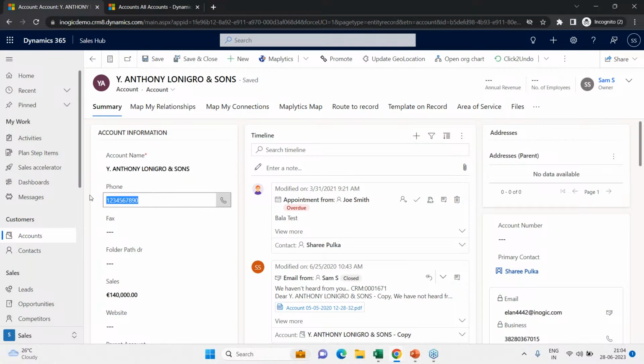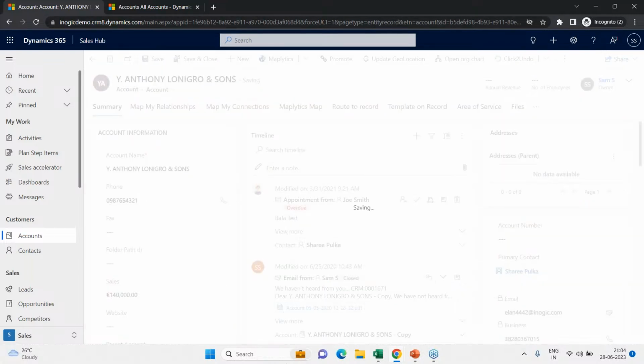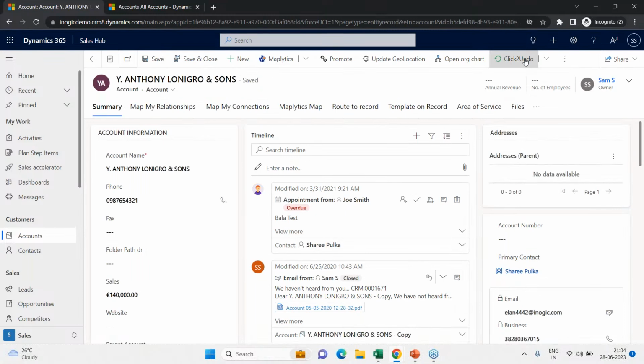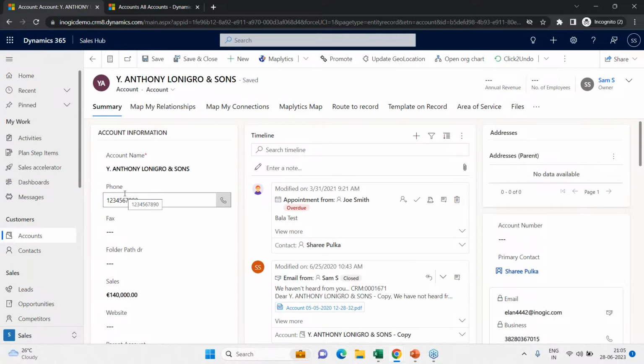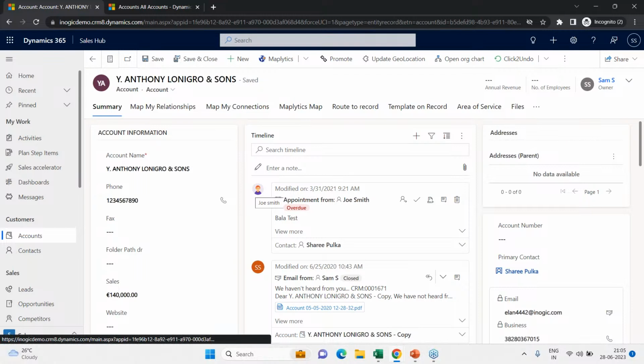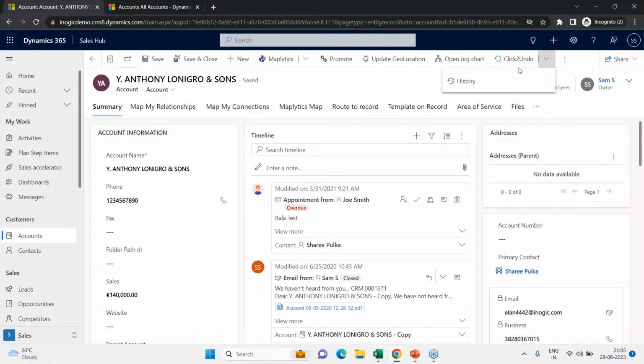So if I make a certain change to this number right now, let's say I'll try to reverse it, and try to hit save, and then again try to restore it. So here's the number that has been restored back to its original. The mistake that I had made is now completely recovered. And in the process, let's make a few more changes.